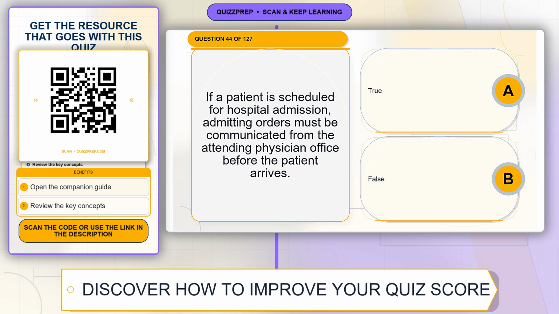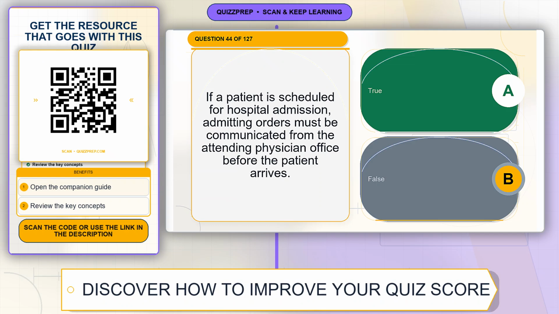Question 44. If a patient is scheduled for hospital admission, admitting orders must be communicated from the attending physician office before the patient arrives. Option A, true. Option B, false. The correct answer is option A, true.